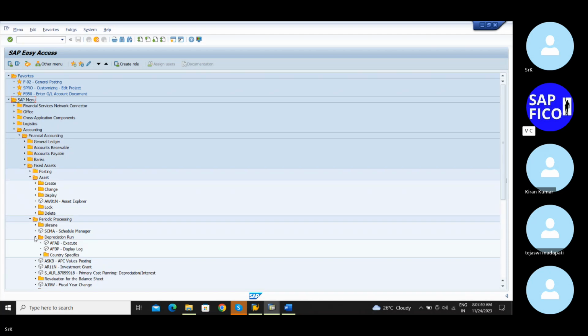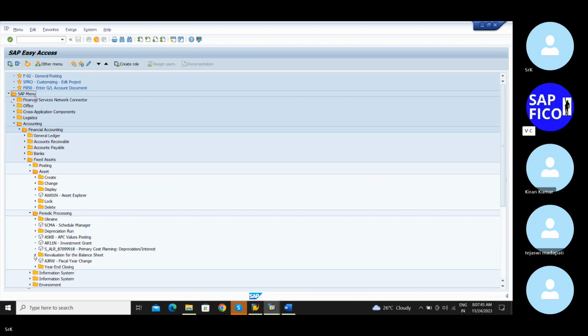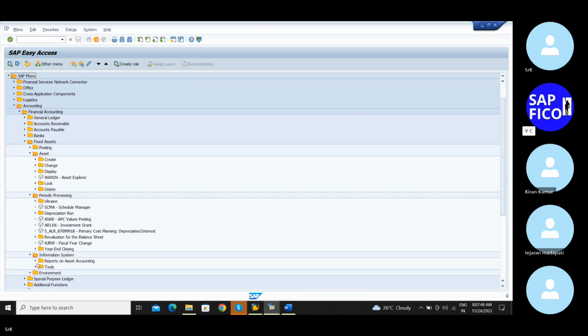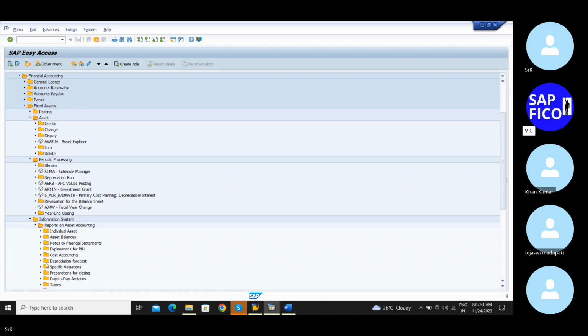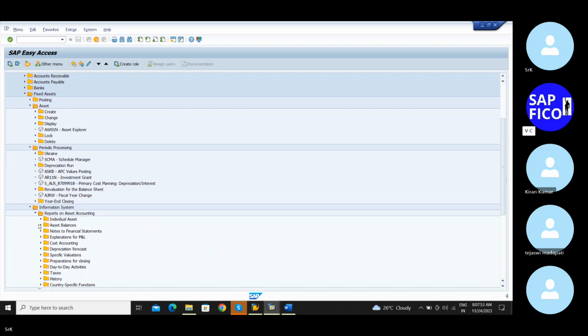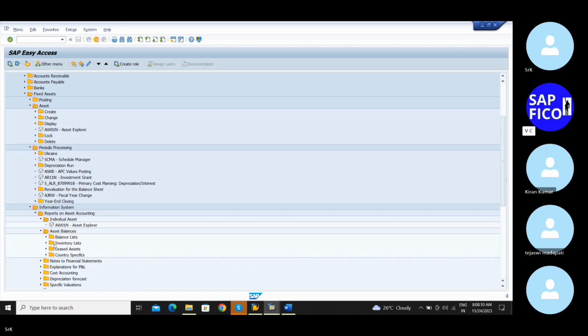Okay, you do one thing. After the periodic processing, you have information system. In the information system, you do have the reports on asset accounting. So in that, see all of you, you do have individual assets and asset balances. Open the individual asset, AW01N, and asset balances: balances list, inventory list, lease list, country specifications. Okay, you do have a lot of lists. If you want to explore all of these, you can explore on your free time.